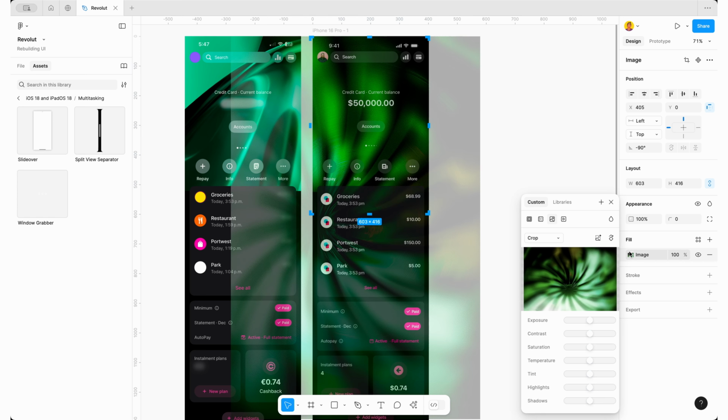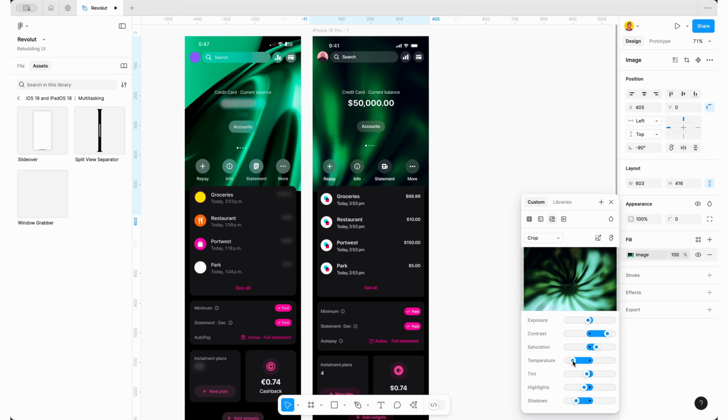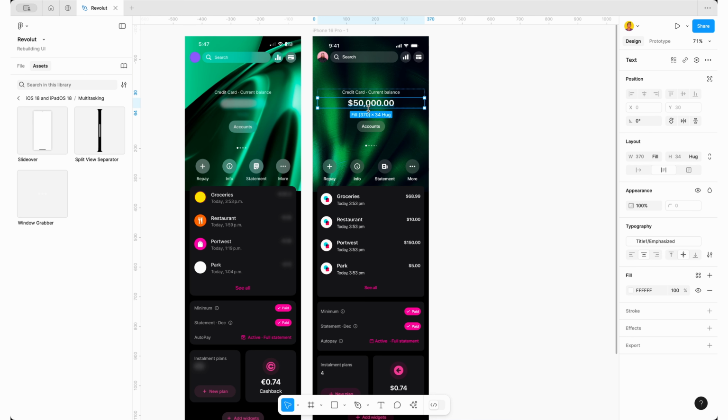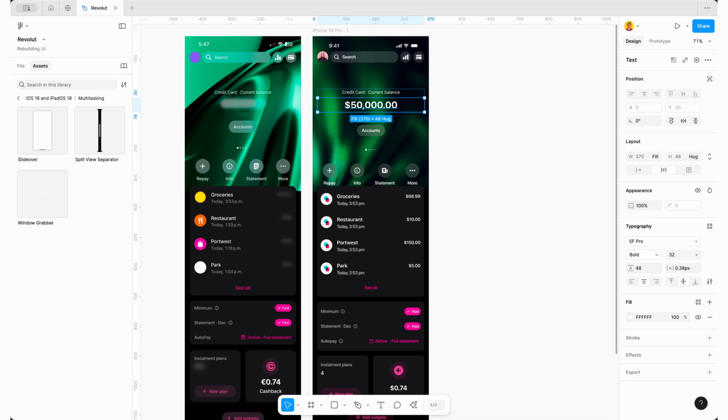and the color is a bit different, so I can just work on the tint here. Yeah, I think that is almost there, and I think this text should be a little bit bigger, so 32. Ideally the line height is 1.5 times the font size. That is the best practice, so I'll just change it to SF Pro Display.